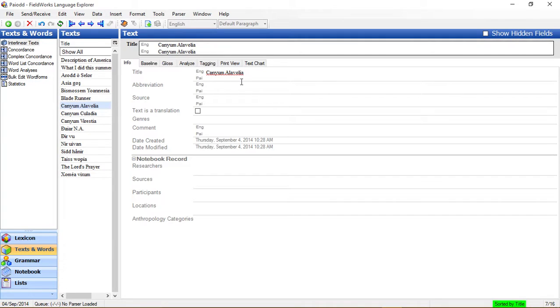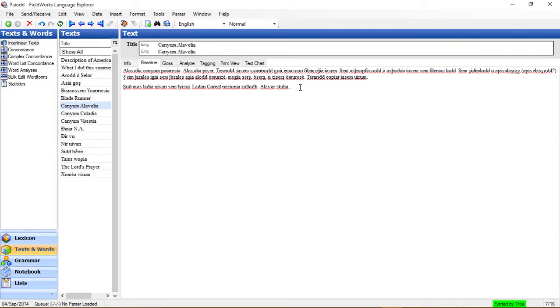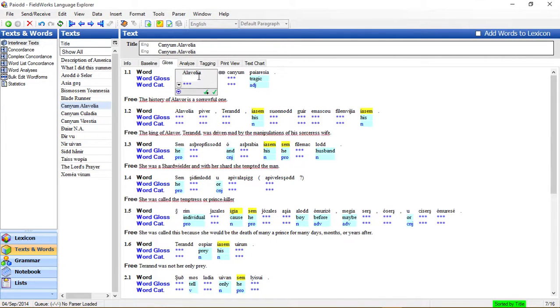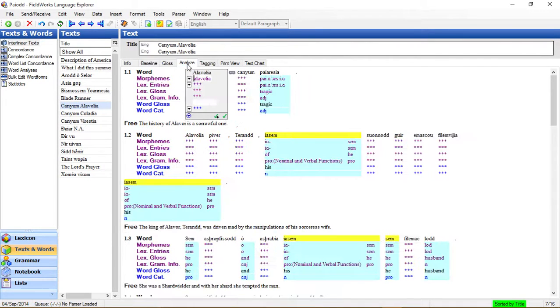Okay, so here's the information. This is not a translation, so I'm not going to click that. But the baseline, this is where you actually enter whatever it is, or if you have it already written, you can copy and paste to here. So there it is, and then in the gloss, you can analyze those individual words, at least to what does the word mean and what category it is. And then in the analyze, you can break it up into components, put the IPA, the pronunciation in there, all kinds of things. But this is really useful for doing glosses really easy.